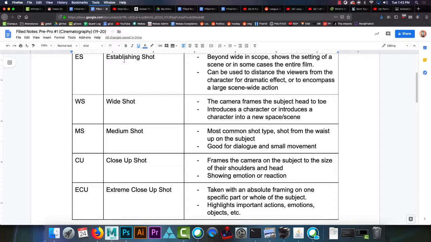Questions on the 5 major shot types? Okay, good.